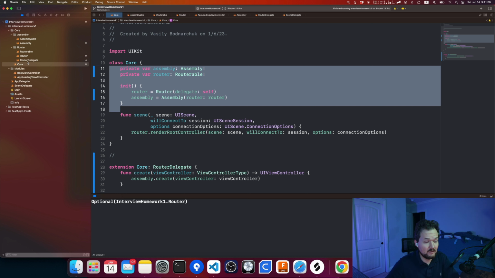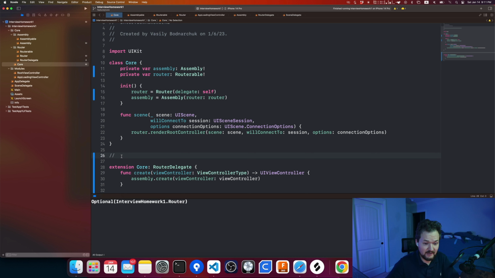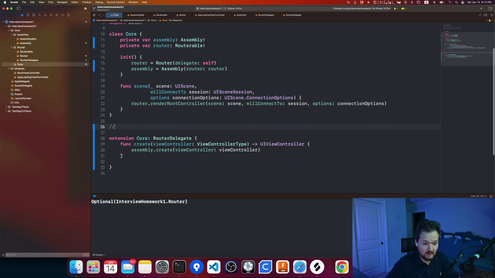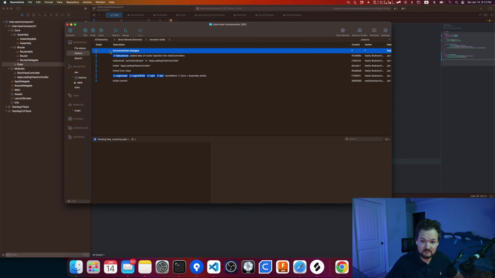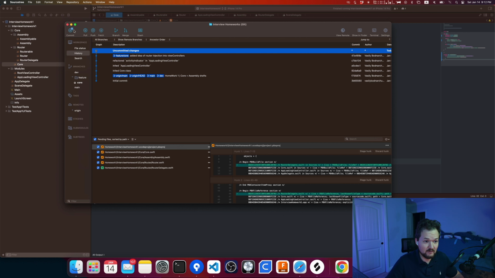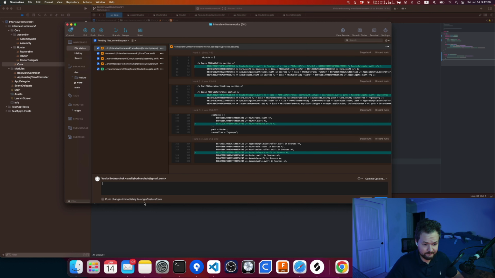Okay. So what is our next plan? My next plan is to create an interface for the core. Oh, first of all, let's make a commit in our wonderful SourceTree, and we are going to create one more commit. And of course, I'm not going to push the code because I'm recording a video. So I will push it only when I release the video.